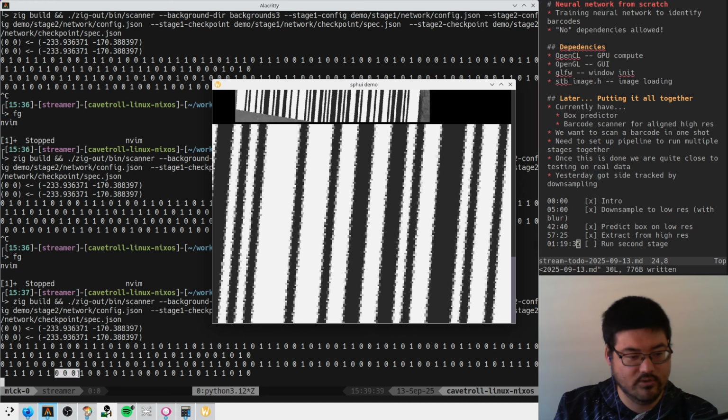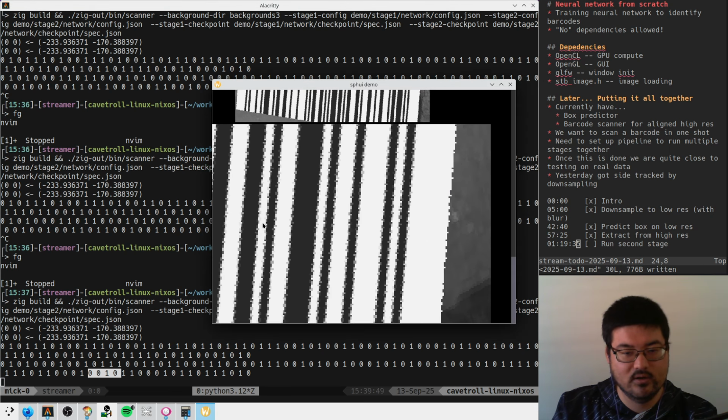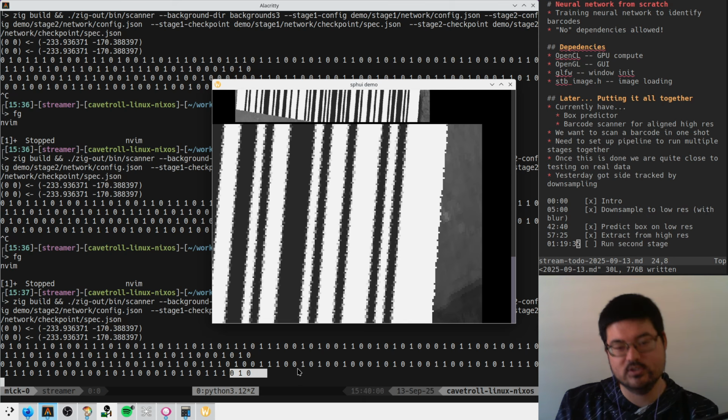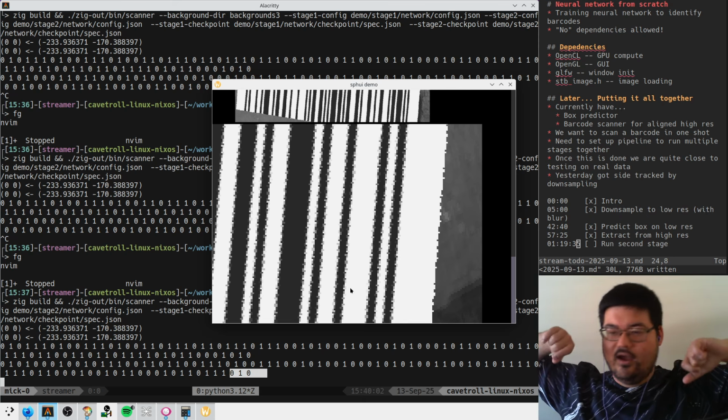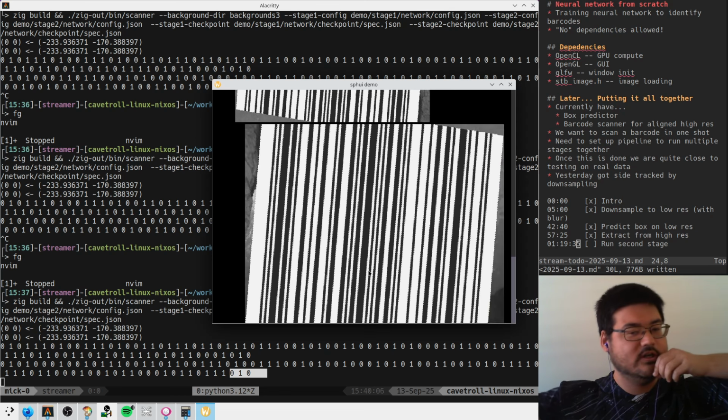Ooh, one of these is wrong. Yeah, this is 0001 instead of 0011. But then the rest of this is probably right. 0010, that's this. Then we have 11100. This 1011. 0 111 010. Yeah, I mean that's pretty good. There was one wrong, but our network isn't perfect.